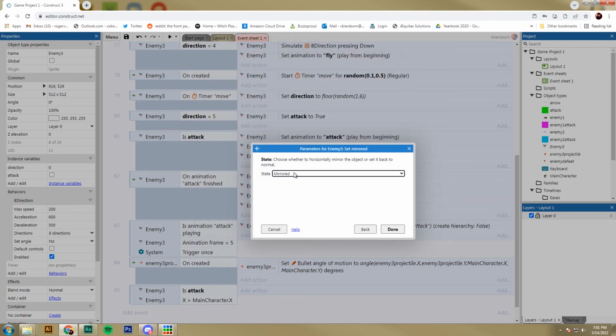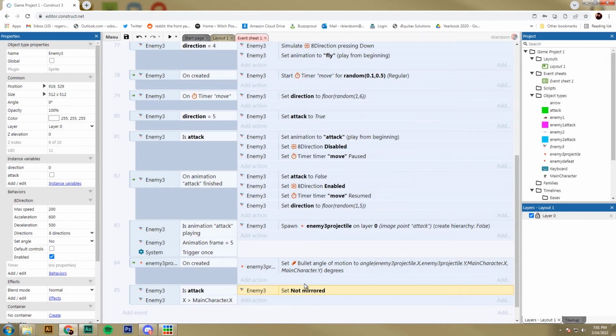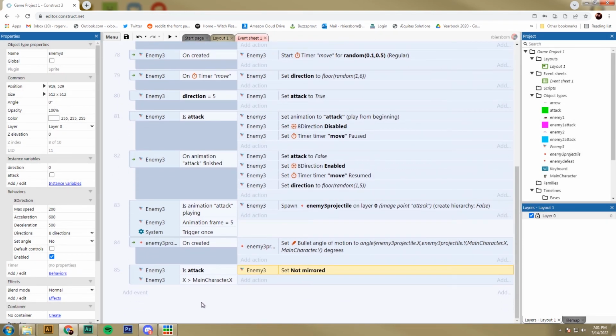Now we have to just kind of trial and error this. I think my enemy by default is facing towards the left, so if it's on the right side of my player, I want it to be not mirrored. I would recommend just guessing here, and we can try it out and see if it works.